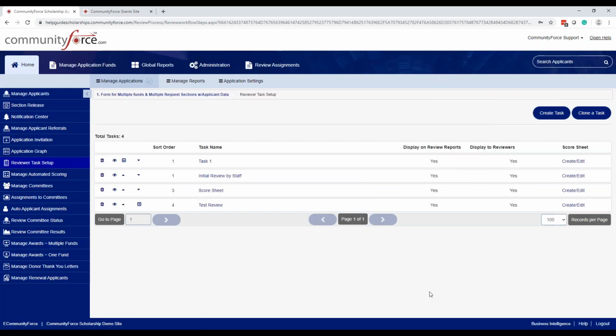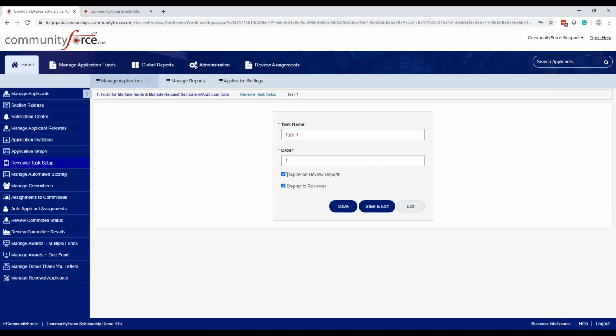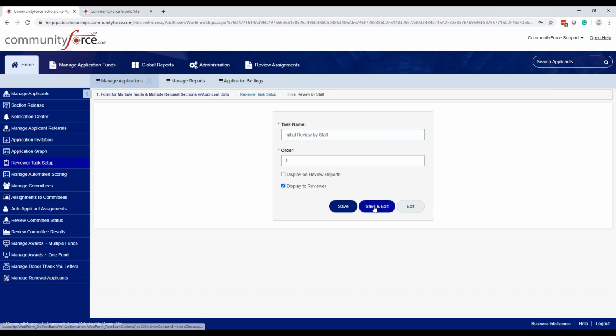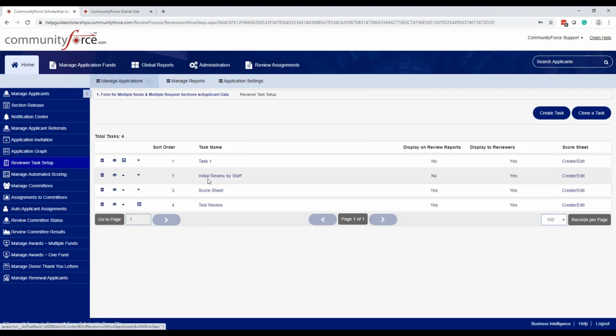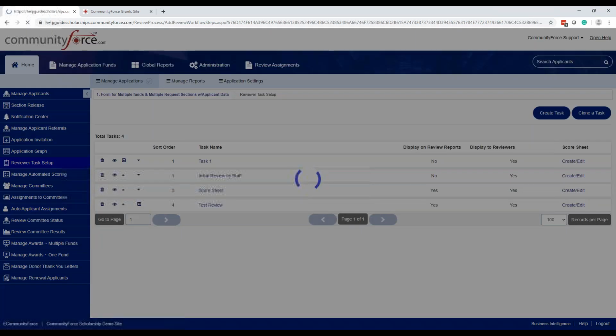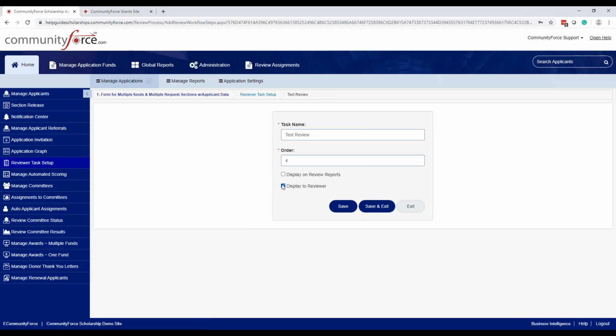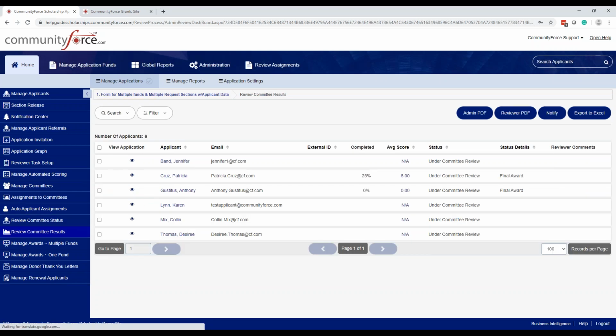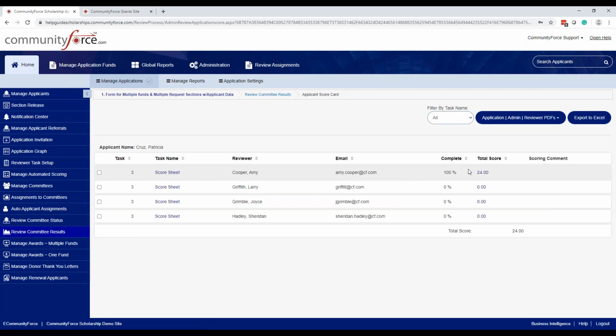And in the reviewer task setup, come in here, go to each individual task and say display and review reports, turn that off, hit save and exit, go to the next one. Turn it off, hit save and exit, skip this one because I want to see that one, and then remove these and hit save and exit. Okay, and now when I go to the review committee results, you'll see it shows here the total score of 24.